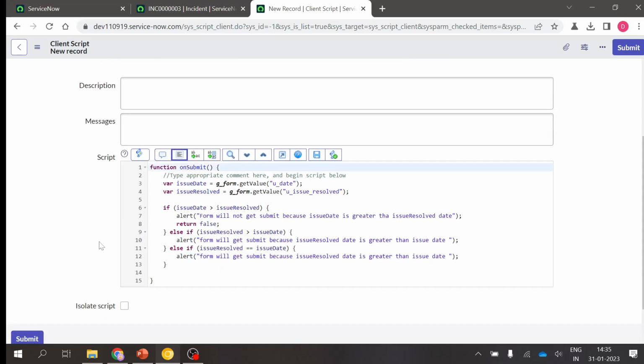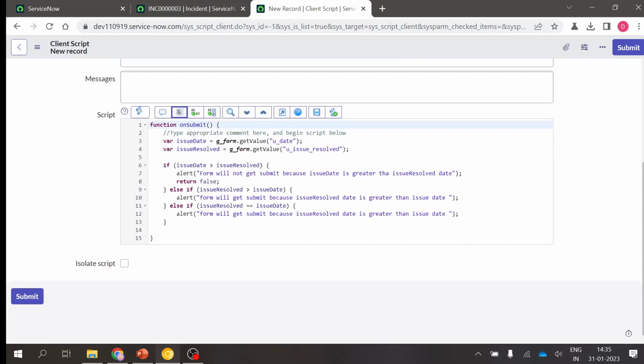Okay. Now let's see what I did. I kept one variable, issue date. In this issue date, what I stored is g_form.getValue of the date field. I've stored that in the issue date, and the same for issue resolve date. With the help of g_form.getValue, I got the values.